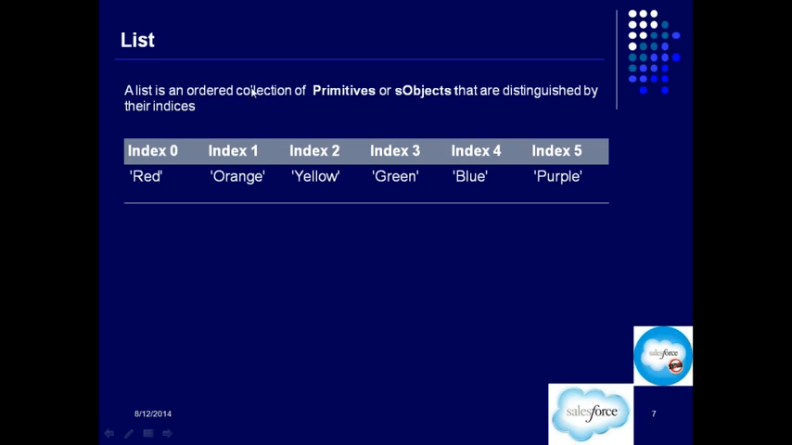A list is an ordered collection of primitives or SObjects that are distinguished by the indices. So a list in Salesforce is again a data type which is an ordered collection of primitives or SObjects. Ordered collection means, do you see the order? This is index 0, index 1, 2, 3, 4, 5, right? Each value in a list has an index number, and that is what the list definition also has to say about it: that they are distinguished by the indices.